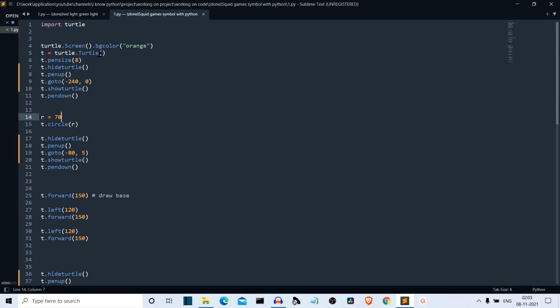Then we are defining the color of the background. If you don't specify this here, the color of the background by default is white. So we are using screen.bgcolor to specify the color, and the color of the background is orange. When the program is executed, the pointer of the turtle is placed at the very center of the screen.